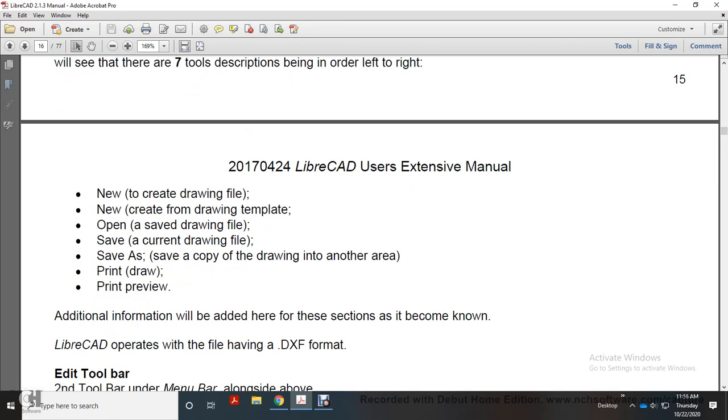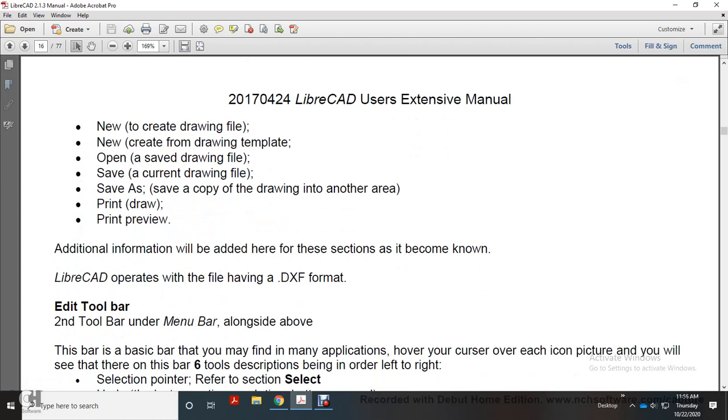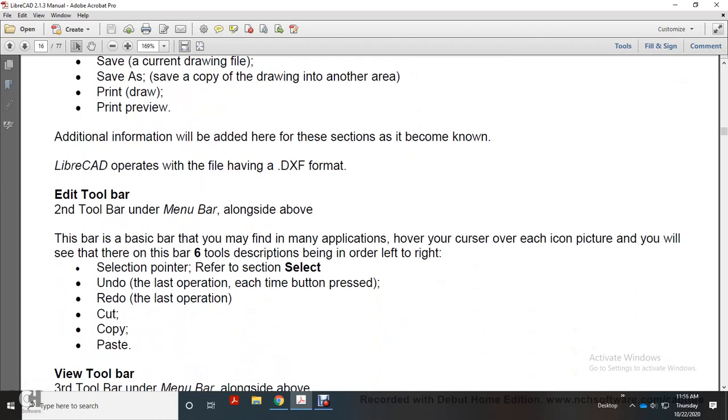Additional information will be added here for these sections as it becomes known. LibreCAD operates with files having DXF format. Edit toolbar, the second toolbar under the menu bar, alongside the basic bar.